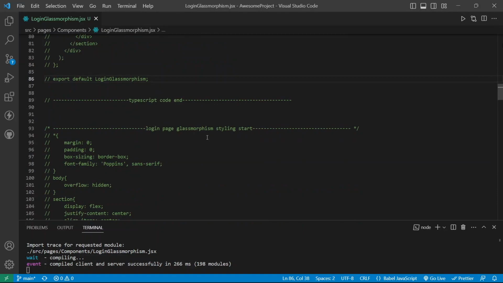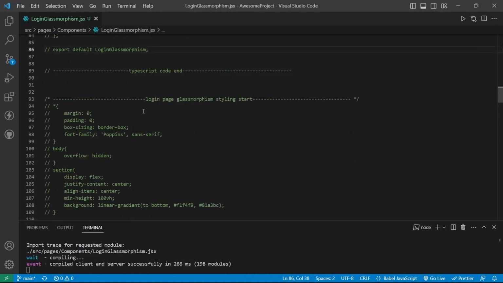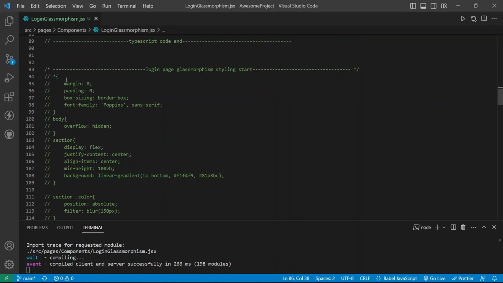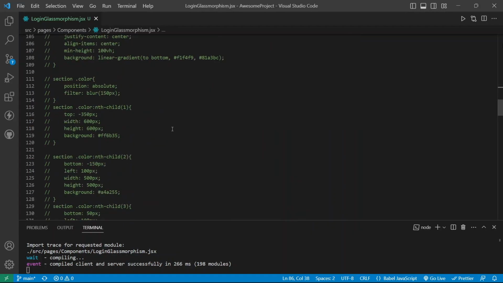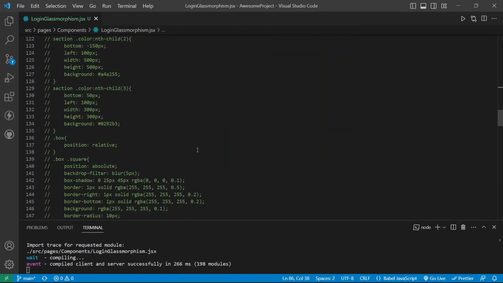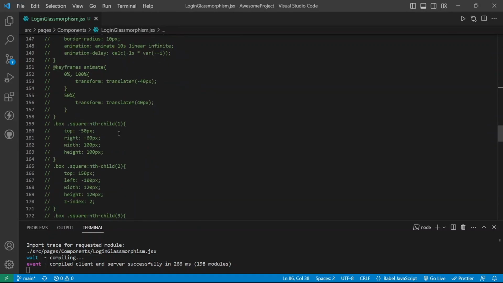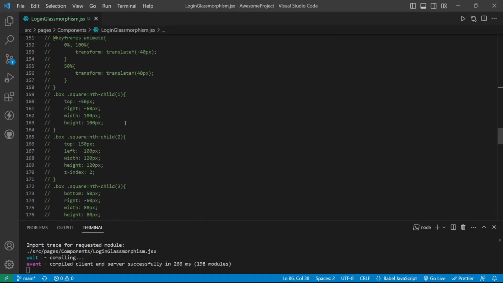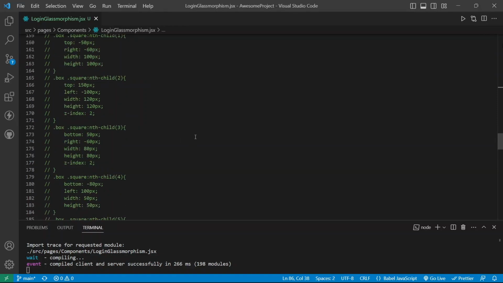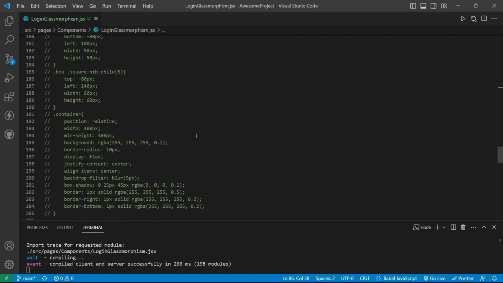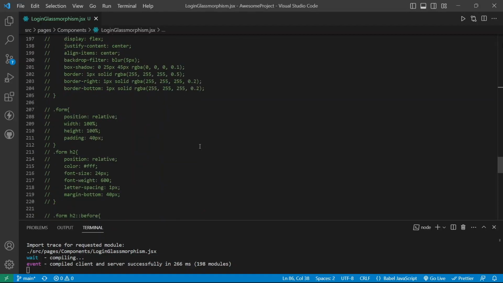Here is the styling, which is the same for both projects. I mentioned the heading, login page glass morphism styling start. From here, just copy and paste this styling in your project to give it a better look, and you can customize it according to your use. That's not a big task. If you want to change the height, width, right, left, anything, you can change it easily, whether you are a beginner or experienced. Easily customize it according to your project.